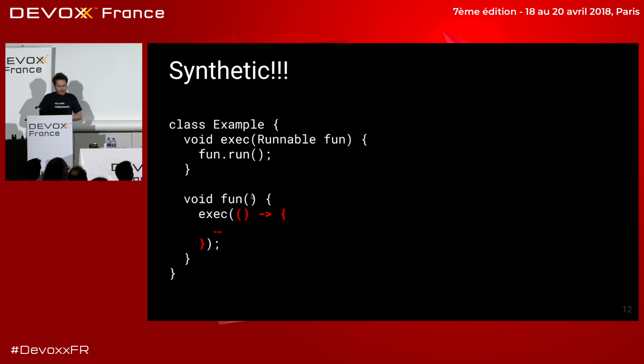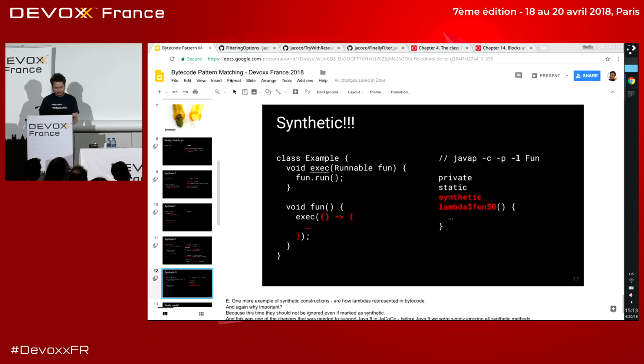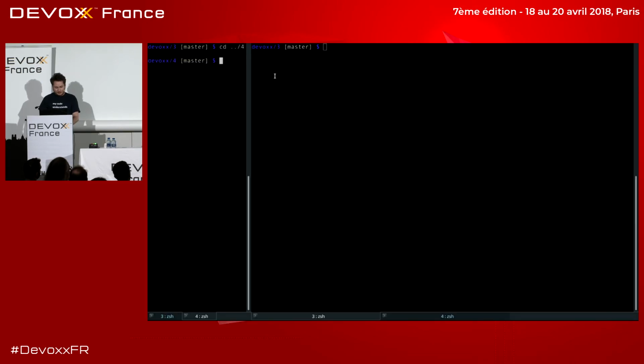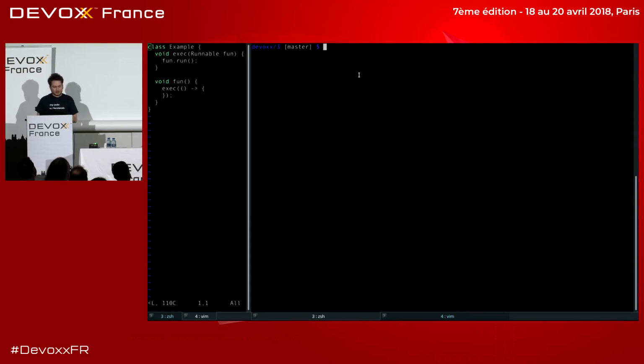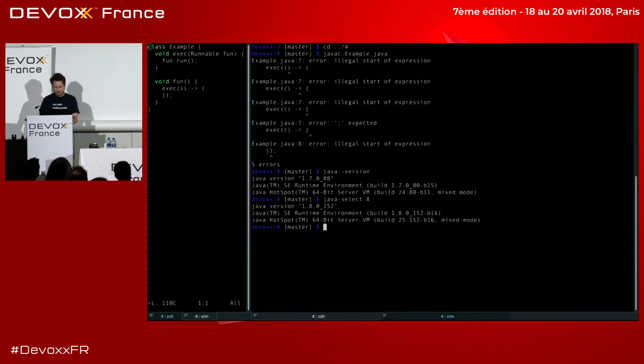Another example of synthetic construction, which might be not so obvious, is actually lambdas. So if we have a lambda in our code, a pretty simple lambda, let's exec some runnable, let's exec some fun. Then if we compile, we can't compile. Why? Probably because I am on an older version. So let's pick something newer.